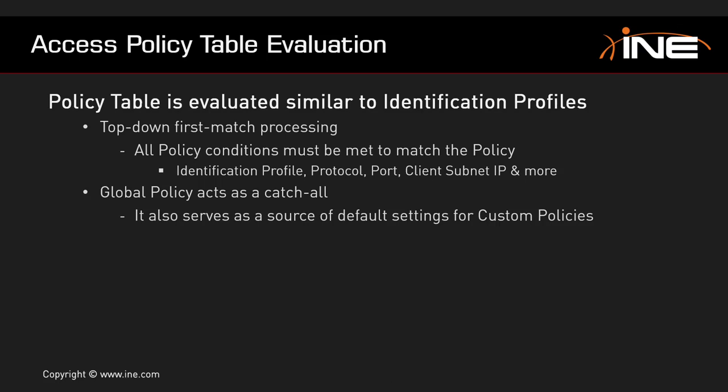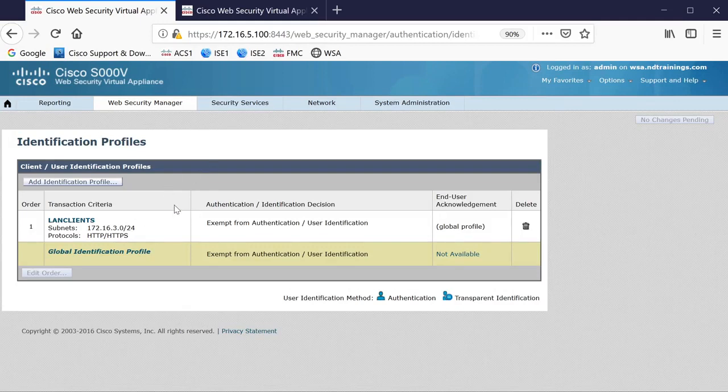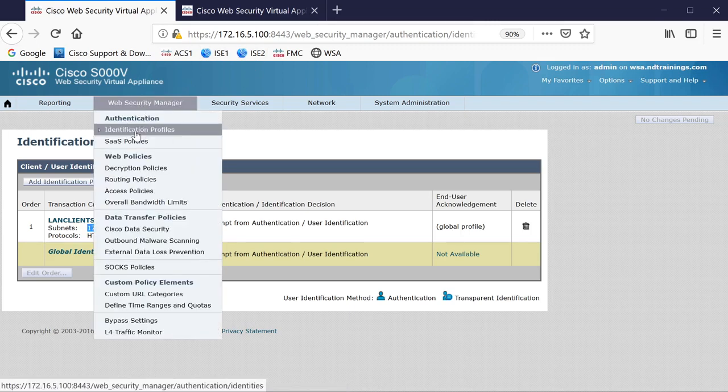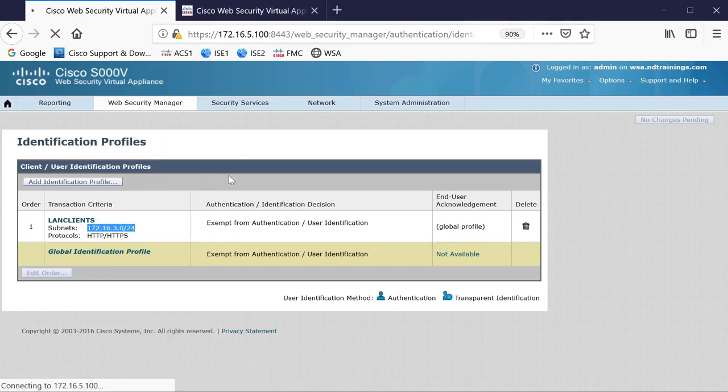Maybe let's take a look at that on the WSA. Just to recap from the previous session, we've got a single identification profile defined, which is catching all transactions from the subnet. So we go to the access policy table: Web Security Manager, Access Policies, and there should be the global policy, which is, again, as I said, configured with the monitor action.